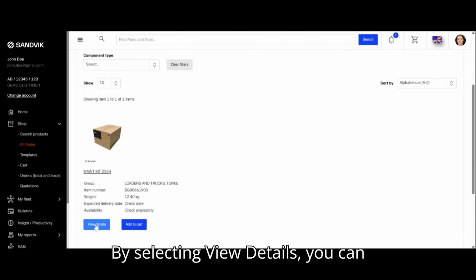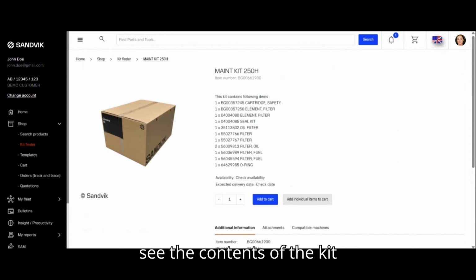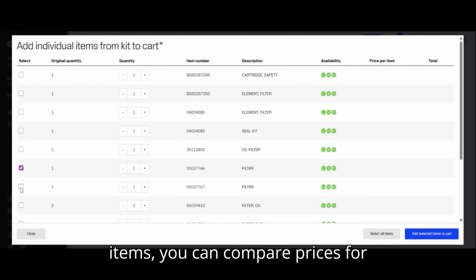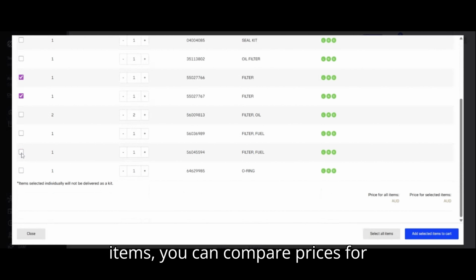By selecting View Details, you can see the contents of the kit and choose to add either the entire kit or individual items to your cart. When you choose individual items, you can compare prices for all items with your selected ones before adding them to cart.